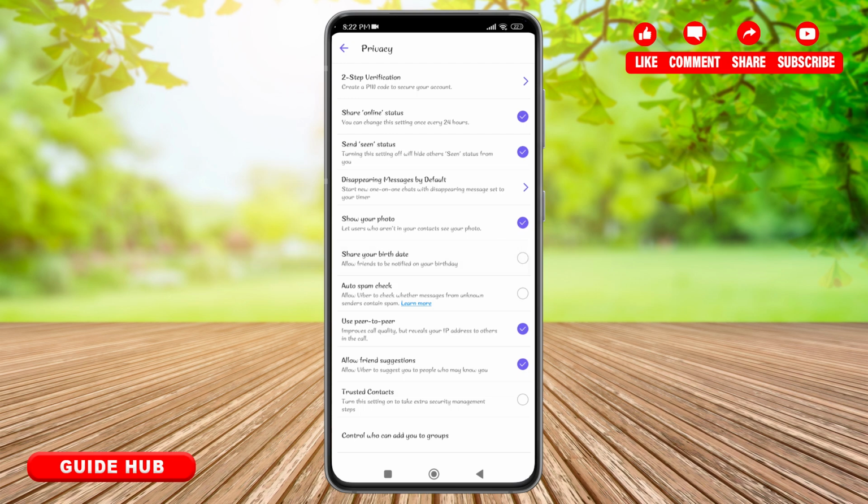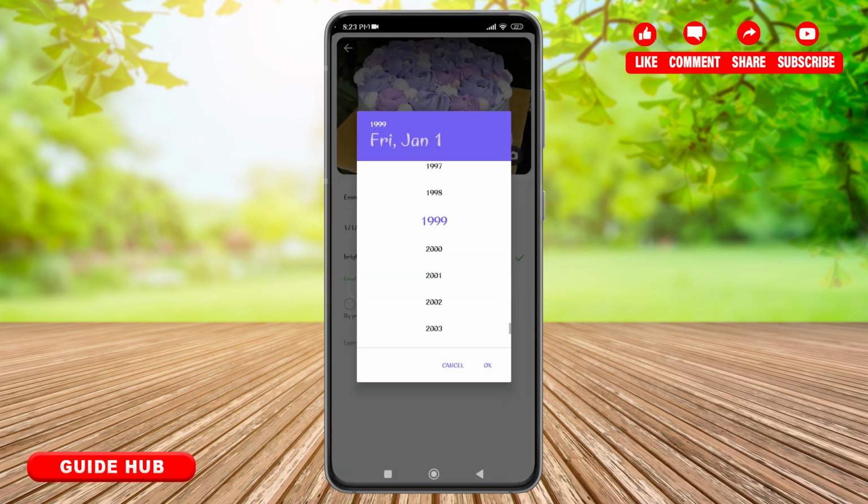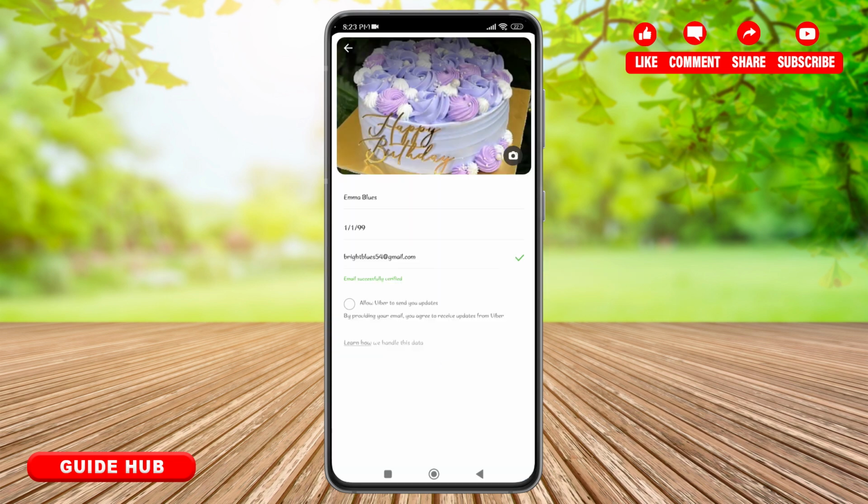and now your friends won't be notified on your birthday. If you want to share your birth date with your friends in future, you just have to come back here and then tap on share your birth date. Then you have to check your birthday for confirmation. Once you do this, tap on OK. Now you will successfully be able to share your birthday on Fiverr as well.